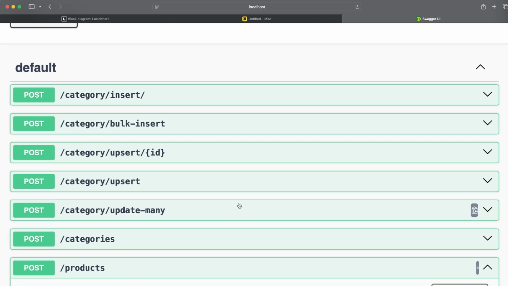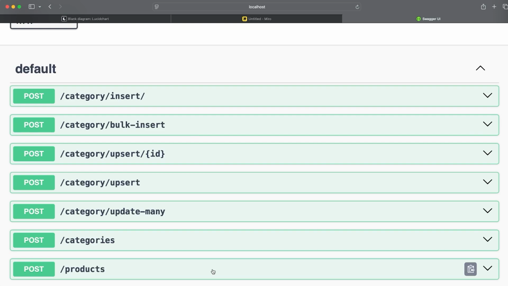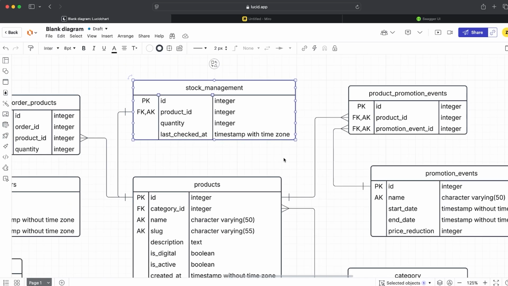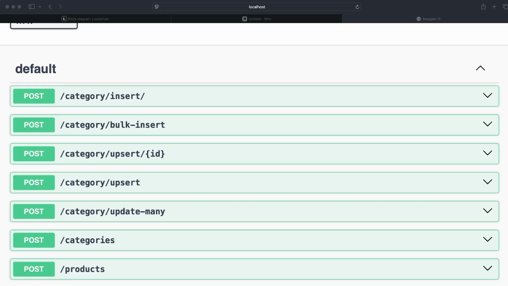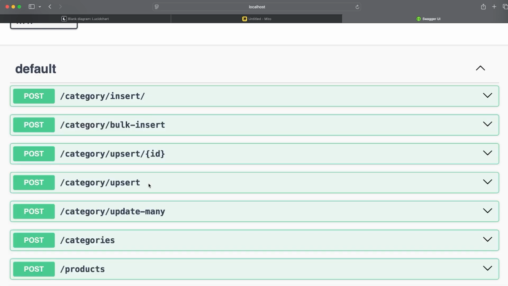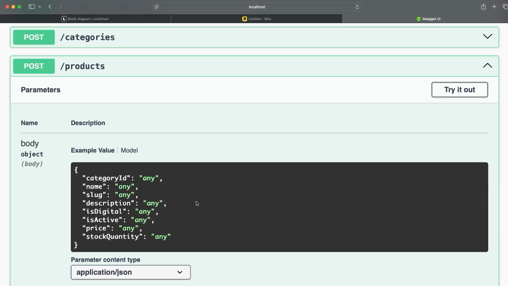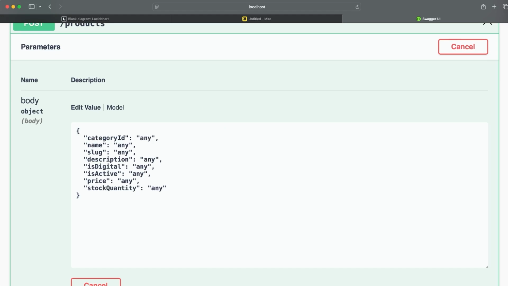Right, so we now have the products endpoint. Now, if you want to perform this and you have just recreated your database, you won't have any data in the database. And we need to remember that the products does require some sort of category. So what you might need to do is, first of all, insert a new category, find the ID of that category, so you can then go ahead and create a new body object for this endpoint.